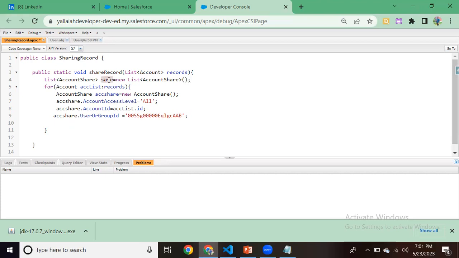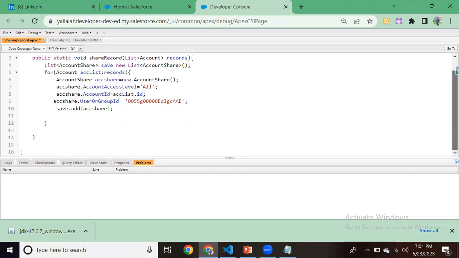So save dot add, copy. I'm going to insert with one operation on the Salesforce database, out of the for loop. So insert. So this Apex class is successfully sharing.